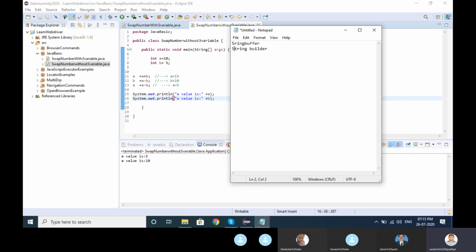Basically, if I have something in my string variable and I want to manipulate it, you understood, right? Manipulation means if I want to insert anything, delete, or append, then to manipulate a string we require these two classes. One is string buffer and the other is string builder. Both work the same way, but string builder is faster performance-wise.